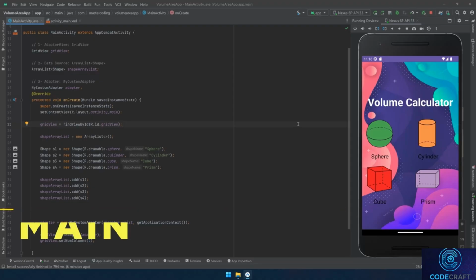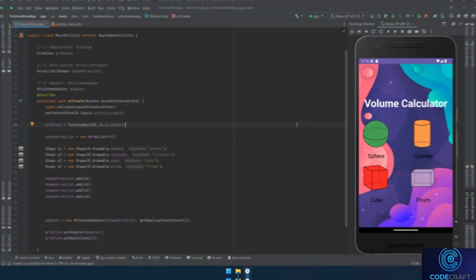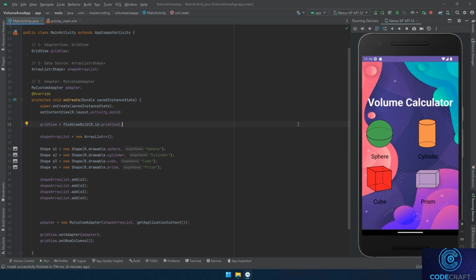So you're happy with this grid view application. This is a beautiful UI application. We memorized the adapters, the custom adapters, array lists, and model classes. And also we'll learn about the grid view. Now in this video, we'll add the functionality to our application. So we'll add the calculations, and the app will perform the calculations for the different shapes.